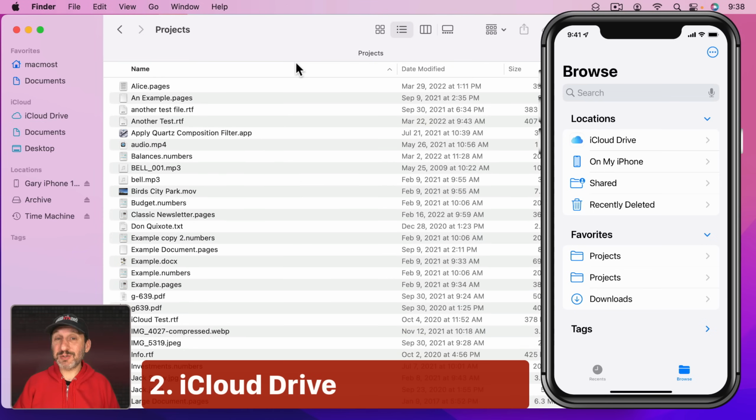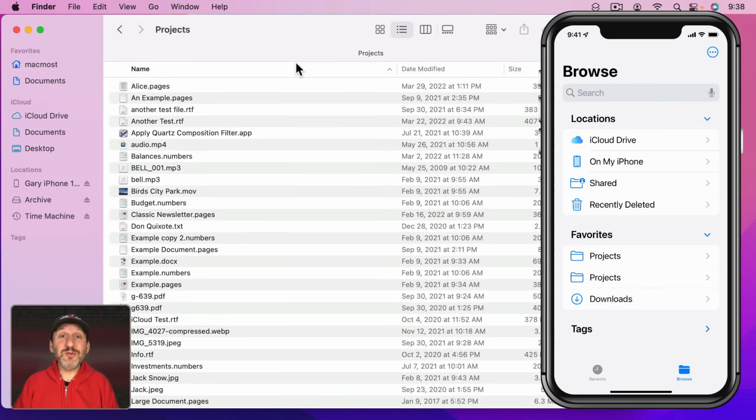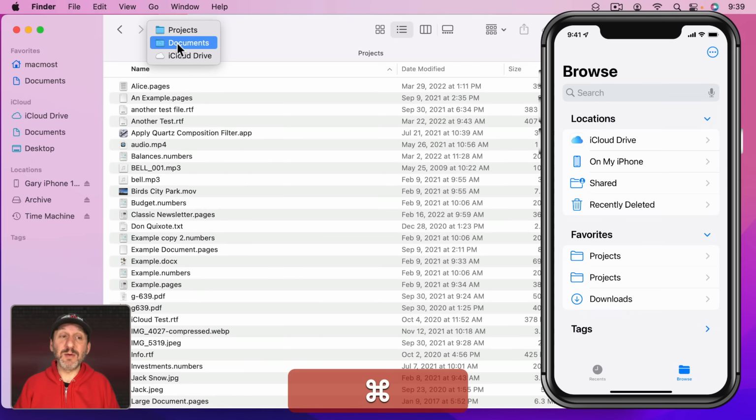Now perhaps the easiest way to transfer files between your devices is just to use iCloud. Then you see the same files across those devices. So for instance, here on my Mac I'm in my Projects folder. If I command click here, I can see Projects and Documents, which is an iCloud Drive.